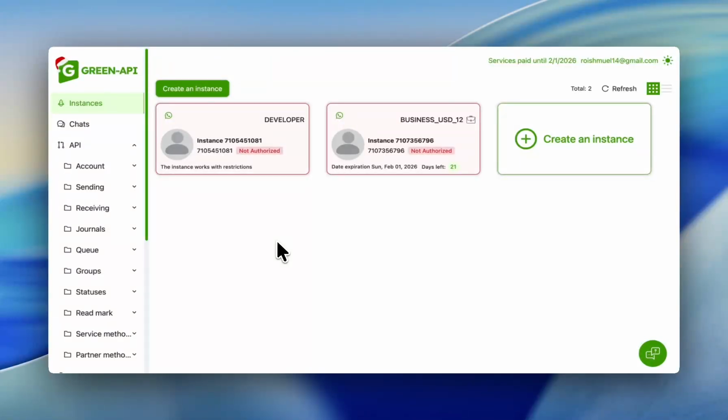Welcome to an integration class with Green API. In fact, an integration that allows you to send messages on WhatsApp directly from our system in Base 44.